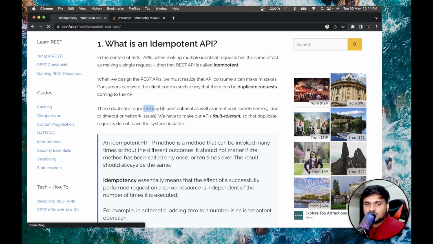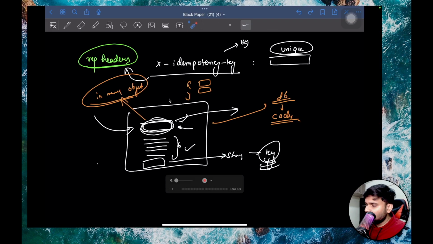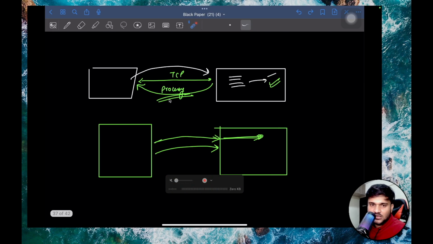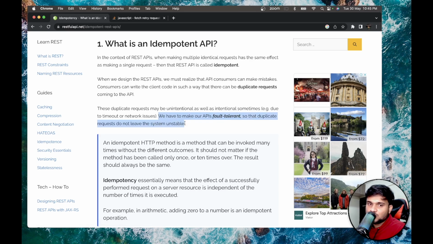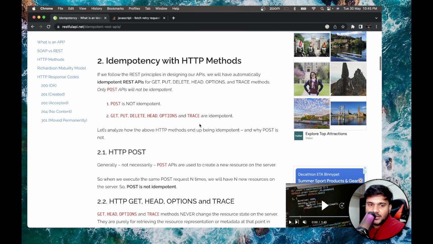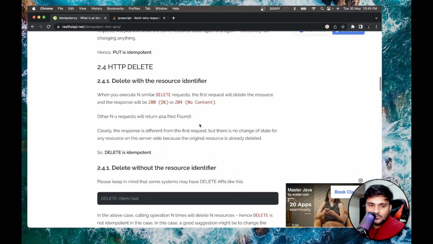These duplicate requests may be unintentional as well as intentional sometimes. For example, due to timeout or network request. Timeout is a situation that can happen. For example, if you make an API request, it actually processed everything, but it took too much time and we have timed out. There is a timeout that you can set up. In that kind of case, a duplicate request might come up. In order to make our API fault tolerant, so that duplicate requests do not leave the system unstable, you make the API idempotent, right? And how do you make the API idempotent? Let me show you.